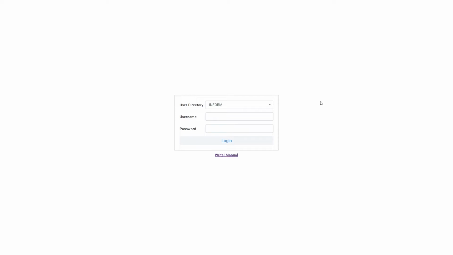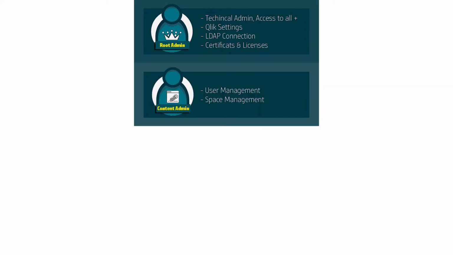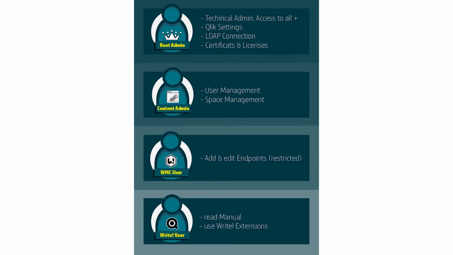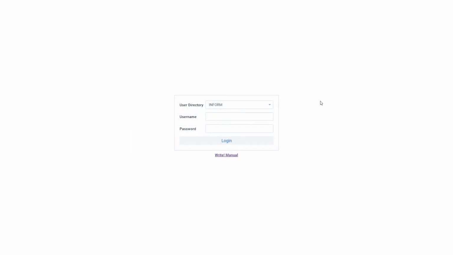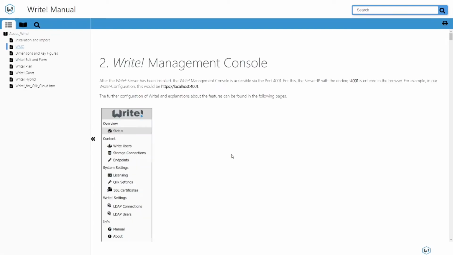By means of our multi-client compliance, there are 4 different types of users: root admin, content admin, WMC user, and right user. As a right user, you are not able to log in and make any changes to the right backend. A right user is just meant to operate on the extensions, so they can only use the manual by clicking the link below the login.